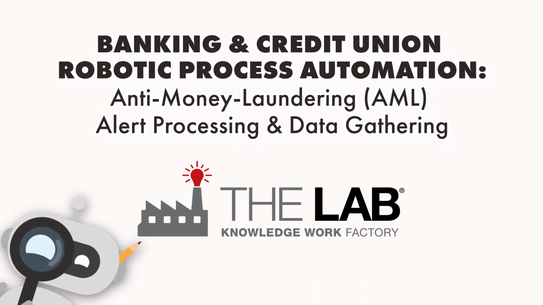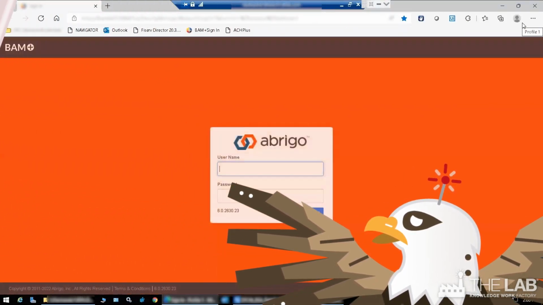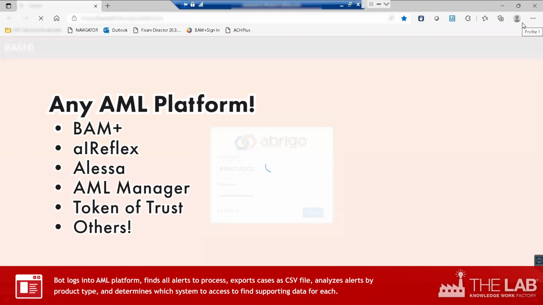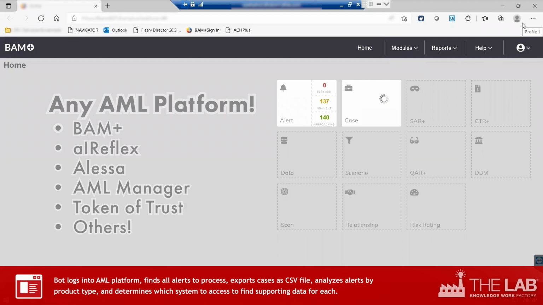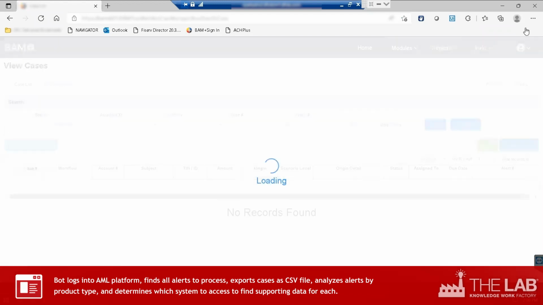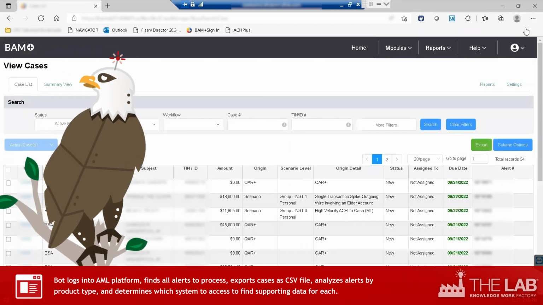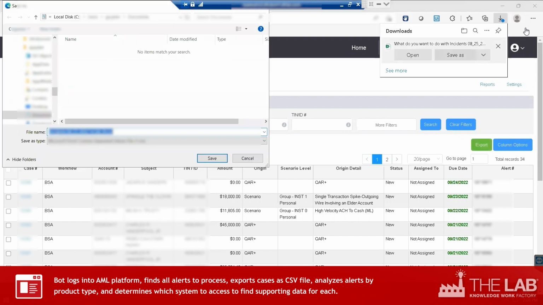Here's a real AML alert processing bot at work. Hello! First, it logs into the bank's AML platform. Bots from the lab can use any AML platform. Here, this one is using BAM Plus from Abrigo. It navigates to the View Cases dashboard. And there they are. It downloads them all as a CSV file, giving it a proper file name and saving it to just the right subfolder on the shared drive.